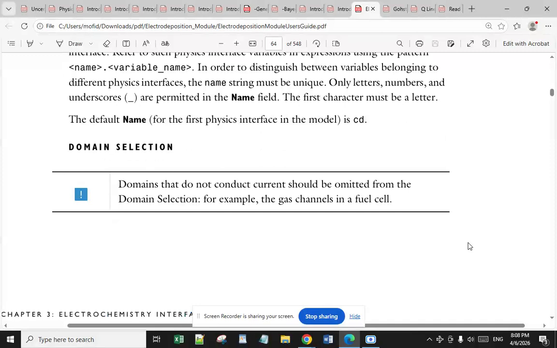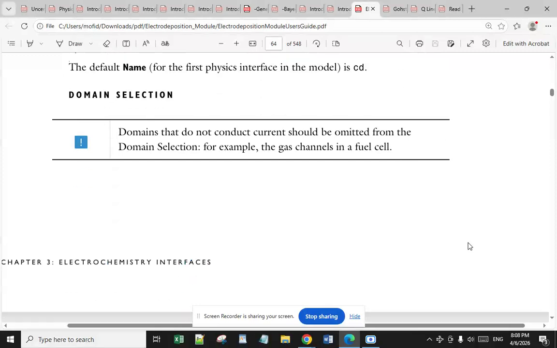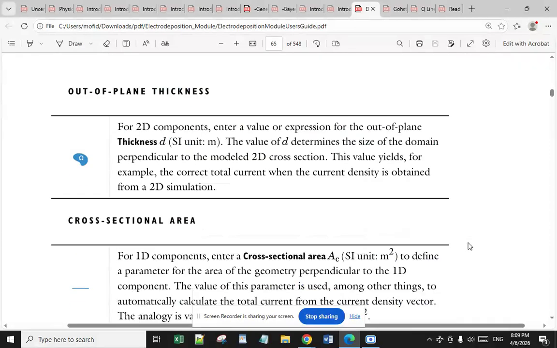Now I want to go through domain selection. Domains that don't conduct current should be omitted from the domain selection, for example, the gas channels in a fuel cell.